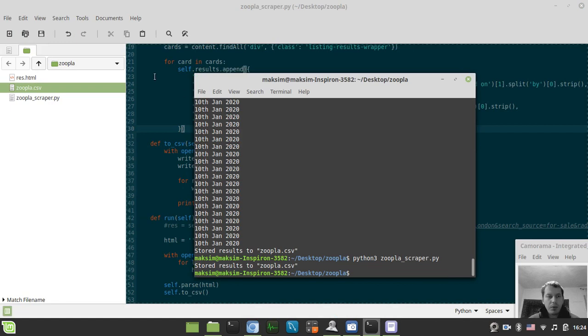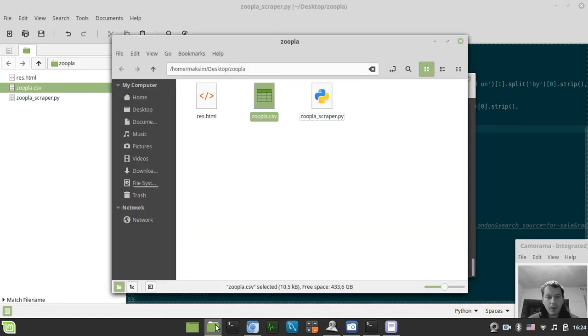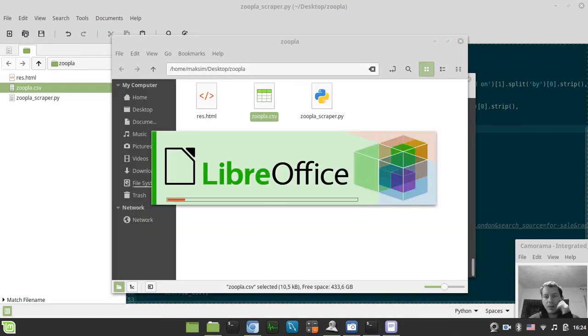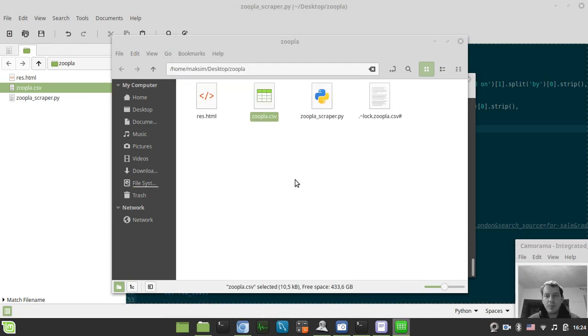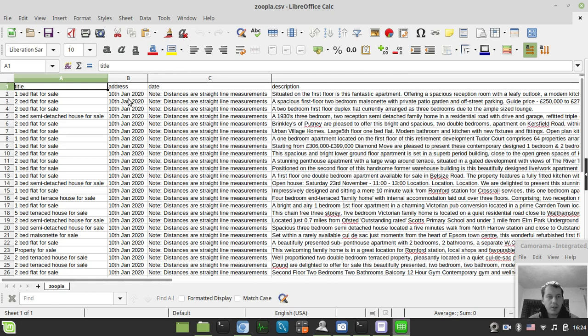Let's try this one more time, and this time I would like to see the results in the CSV file again. So it seems like it works. So the address is okay here. So well, this is pretty good.